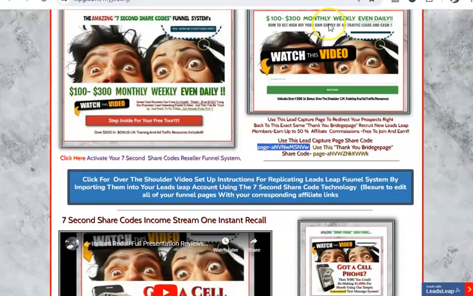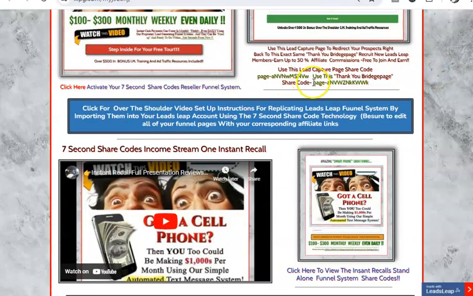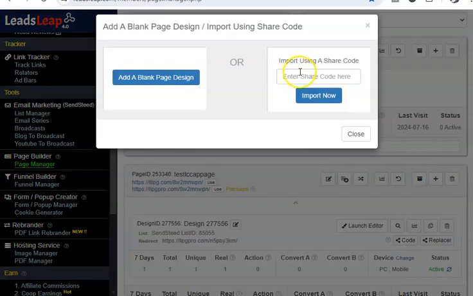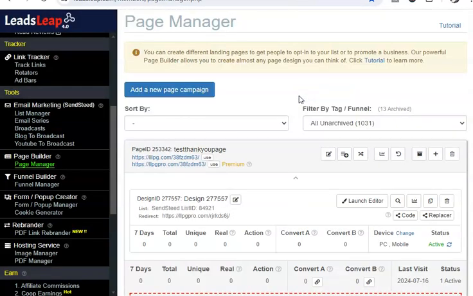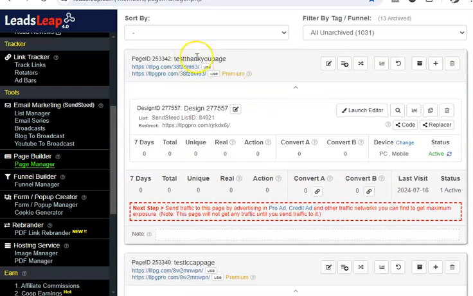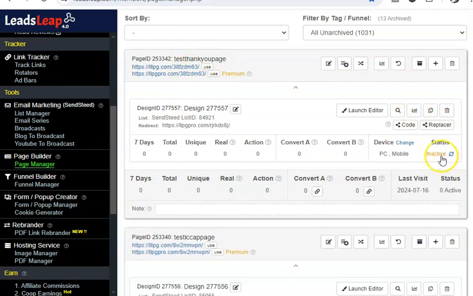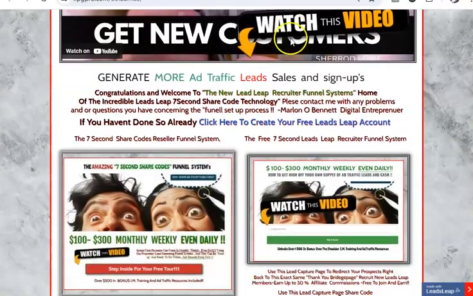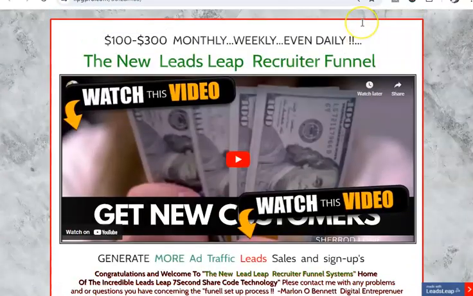Now let's run back over to our training area. I'm going to take that share code, the corresponding share code, remember? And I'm going to go back over to that page. And where it says add a new design to start, I'm going to click. I'm going to enter that share code and hit import now. And guess what, guys? Just like the lead capture page we did 7 seconds ago, or maybe 8, 9 seconds ago, that test thank you bridge page says active down here. If it didn't, for any strange reason, you would click it. It says inactive. Click the little radio button. It will say active, at which time you'll be able to click on the actual corresponding page you just imported. And there we go, guys. We just imported the thank you bridge page.